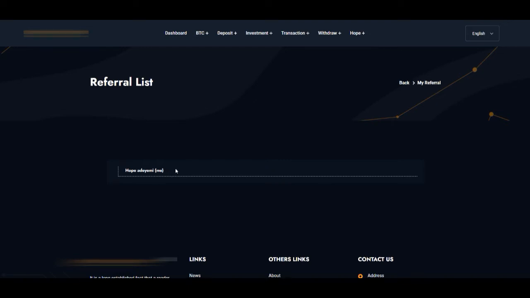If someone else registered through your referral link, then the name will be under here and it will be like a tree. If anybody registered through that person also, you see the name. And there is a return for every one of your referrals. You can set that in the admin panel, admin settings.